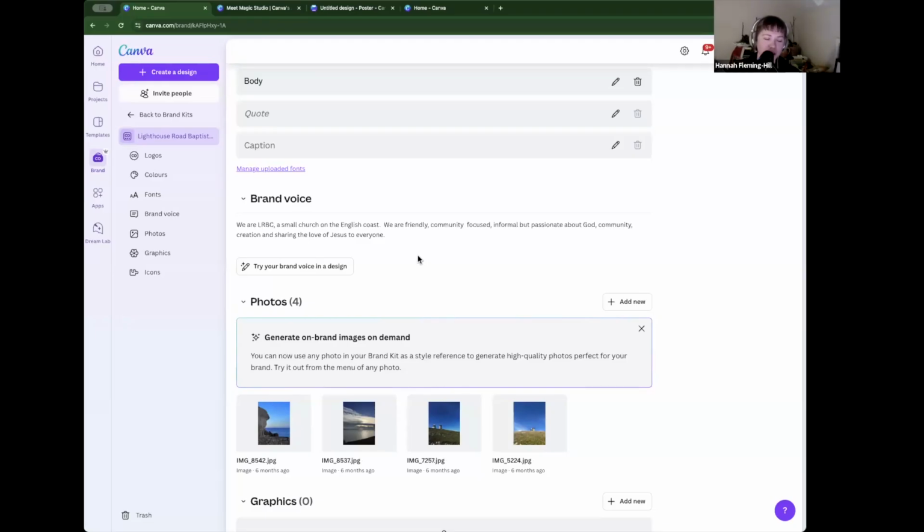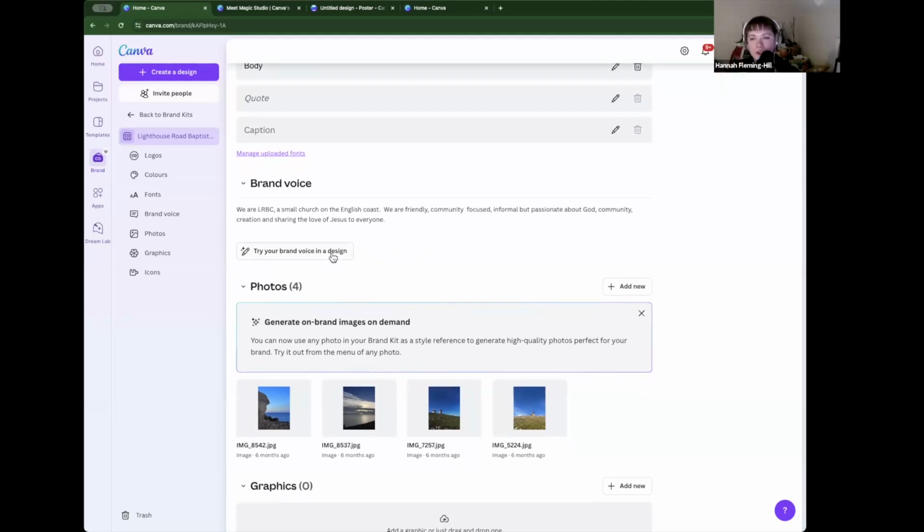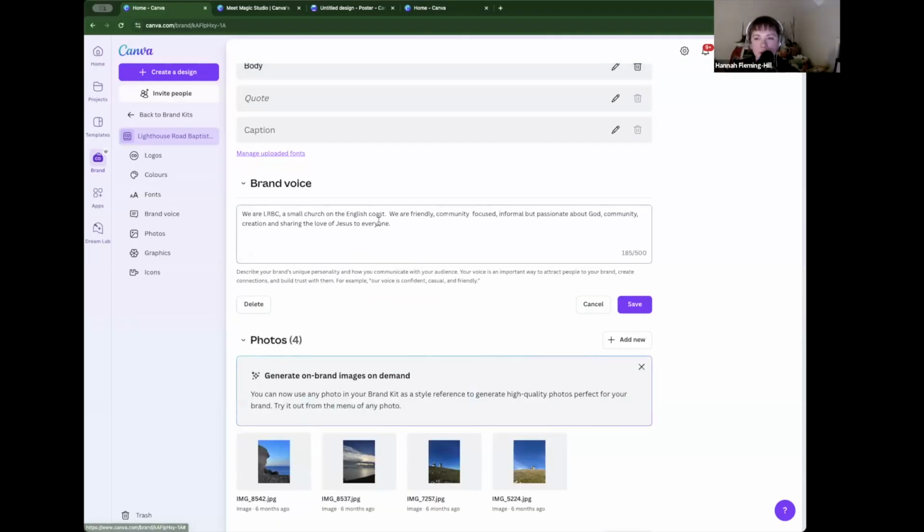I'm pretty sure most churches would say that as well, but I was keeping it fairly simple and generic. But that's us as a church. And what you can do then is just add it in. But as it says here, and this is the great thing about Canva, it actually explains why this is important and helpful and what you can put in.